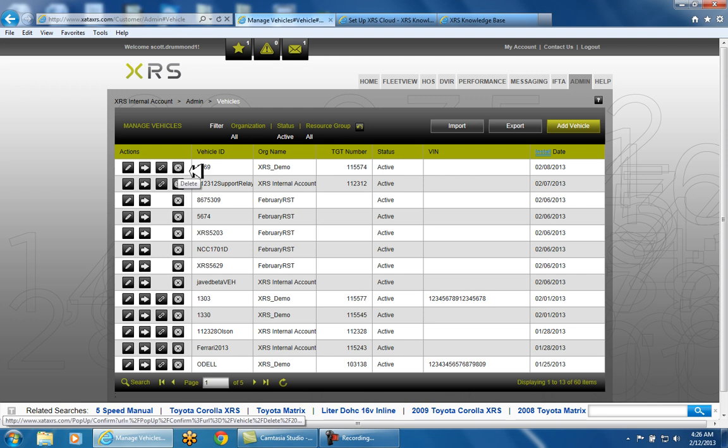And then lastly, you have the delete icon, the circle with the X. If you need to remove a vehicle from the website, you can do that. I would suggest, instead of removing it, just set it to inactive. There's been times where people have deleted a vehicle and then wished they would not have. Once you delete it, it's gone, so then you'd have to recreate it again. So it's better to just set that status on the edit page from active to inactive.